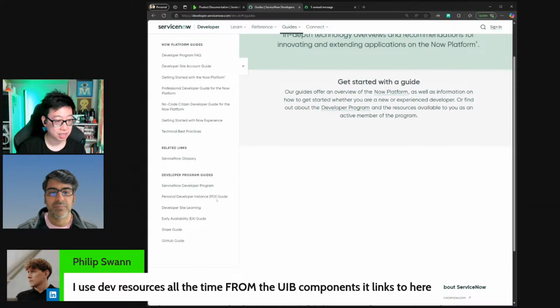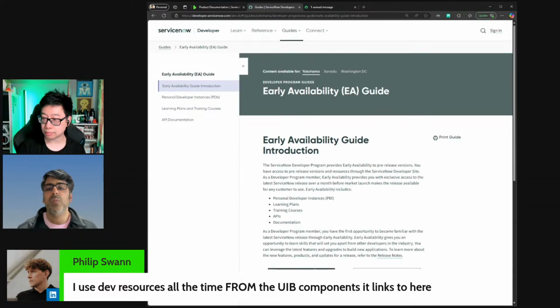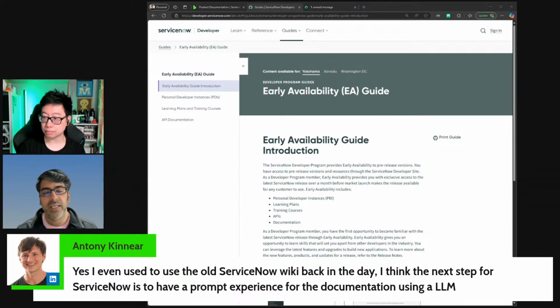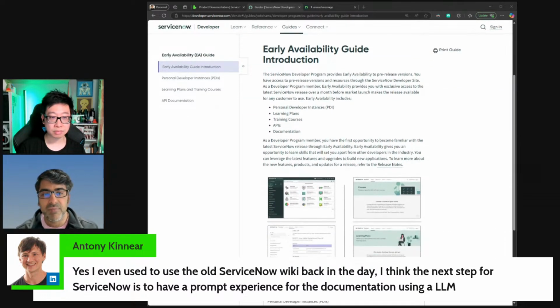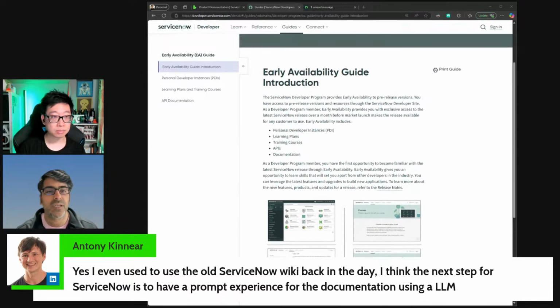So you've got obviously the PDI guide. You've also got early availability as well. Can you click on this? So early availability, basically when ServiceNow say that we are going to launch the next release on this particular day, it means that is the early availability. It's not available for everybody. And here you can find more information.